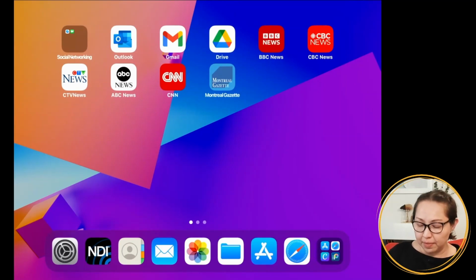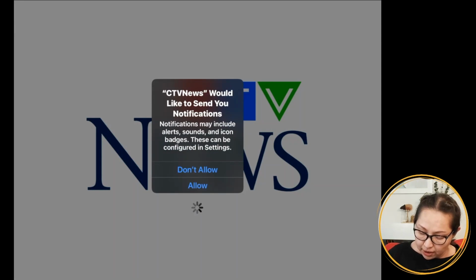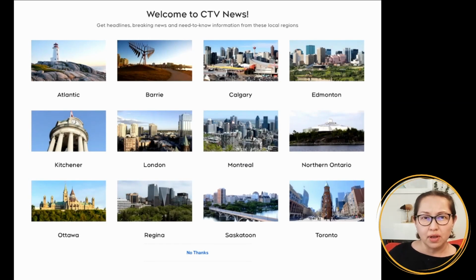And if it's the first time that you're opening any of these apps, it might ask you from which region you want to get your news. So for example, I'm gonna tap on CTV News and see how it looks like. So they're asking me if I will want notifications. So for now, I'm gonna say no. Of course, you can say yes, but then you might notice that your iPad starts beeping all the time and it might be annoying for somebody. So I always turn the notifications off.